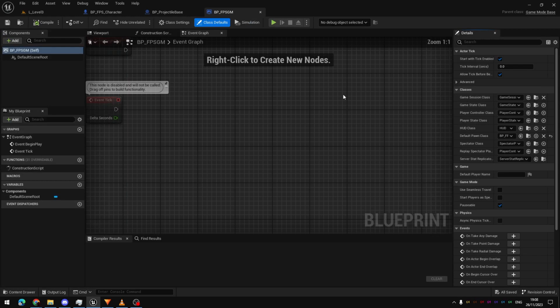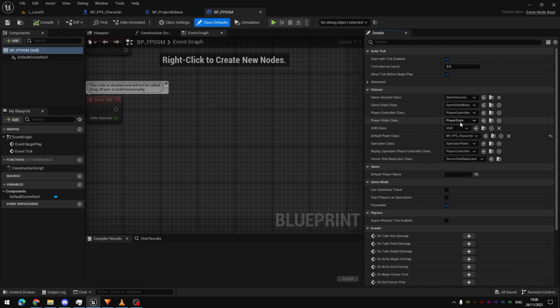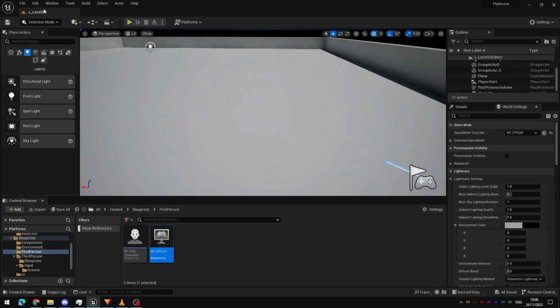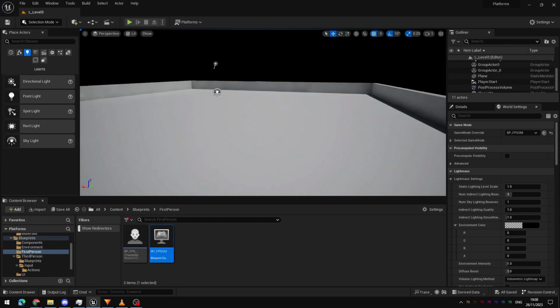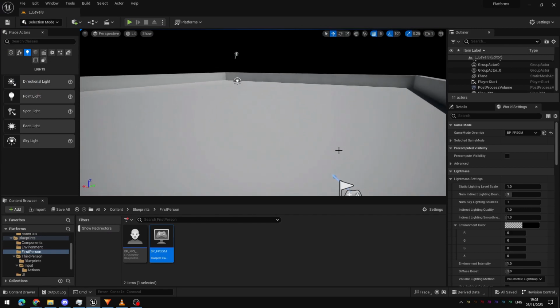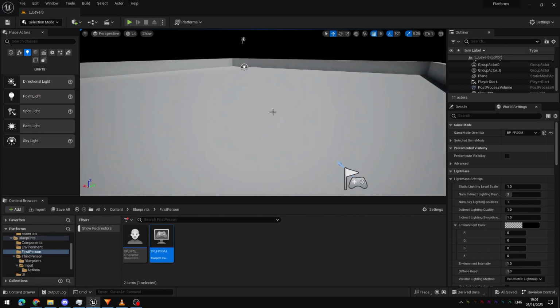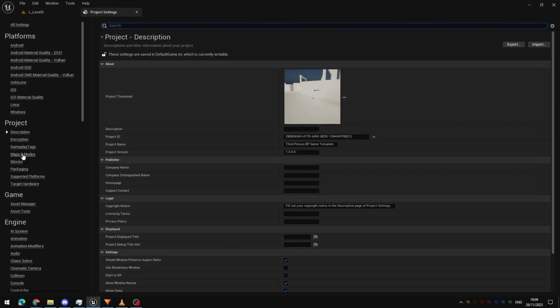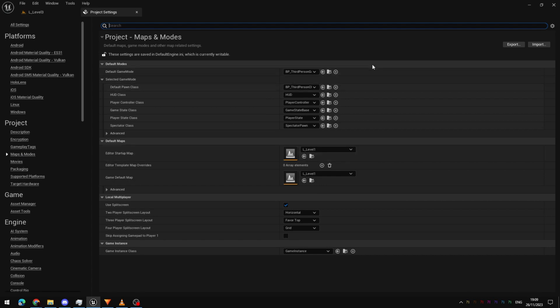If it doesn't look like this, you'll probably see it in the full editor view, but the details are still over here on the right-hand side. This is the default pawn class you want to change here. With the game mode set up, you will need to tell whichever level you have loaded to use this. If you're going to use this character for your entire game, then you can go Settings, Project Settings, Maps and Modes, and set your default game mode to be the one that you've just created, and now you'll be using this game mode and this character in every level.